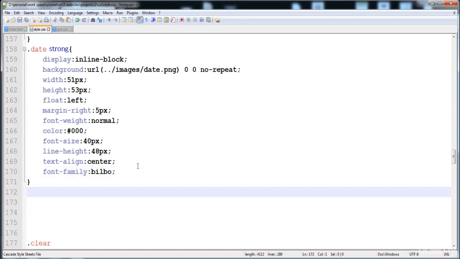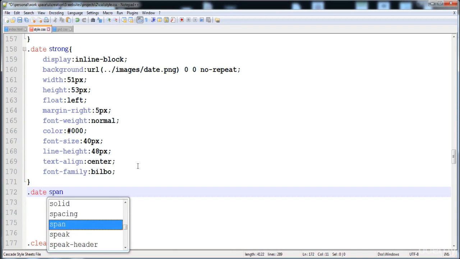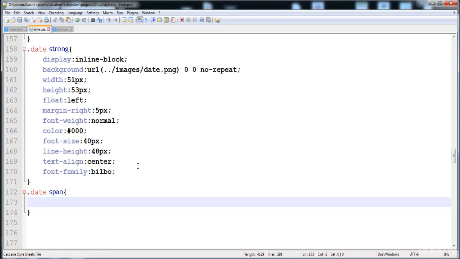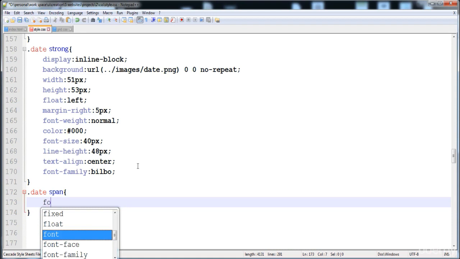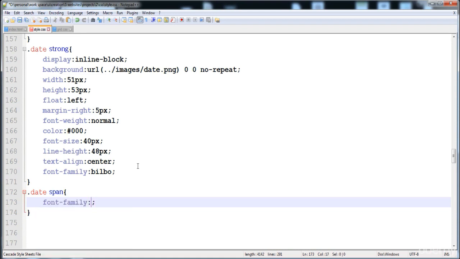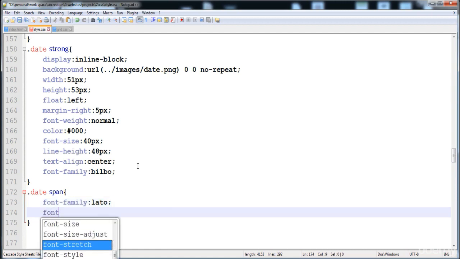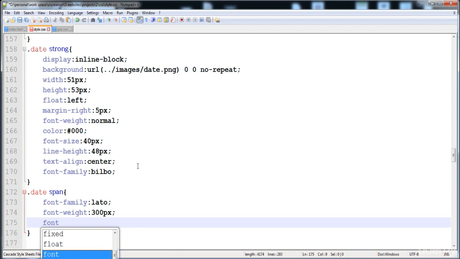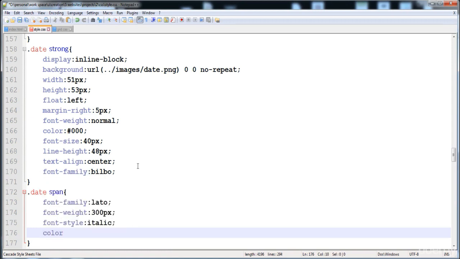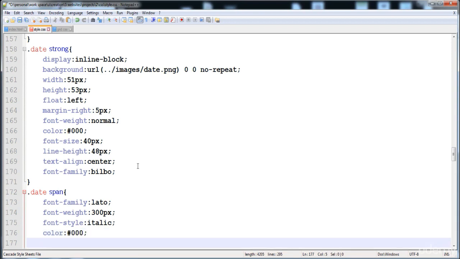and then I'm gonna give the style to the text that is in the span, and here I'm gonna apply the font family on it. Font family is Lato, and here is the font weight. Font weight is 300, and here is the font style. It is italic, and then here I'm gonna give the color to the text, black.